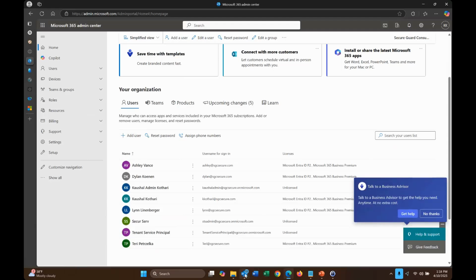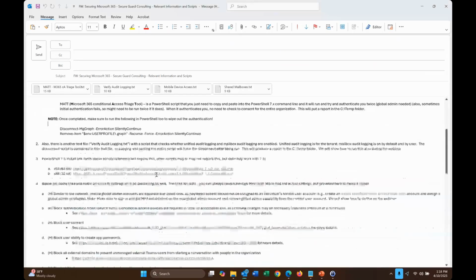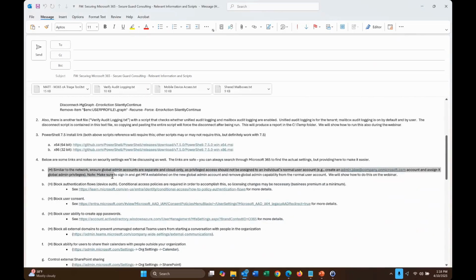So A on this email is similar to the network. Global admin accounts should be separate and cloud only, as privileged access should not be assigned to an individual's normal user account. So if I'm an admin at the bank's network, similar to the bank, in a perfect world, there should be two different sets of credentials, one for normal use, one for admin use, right? That way, if you get breached during your normal use, it's not having access to everything. The same thing should be done here, and you can set that up without licensing changes.